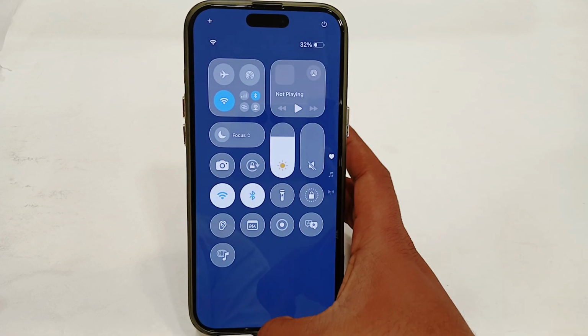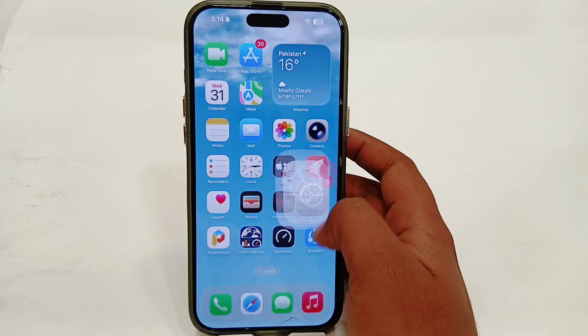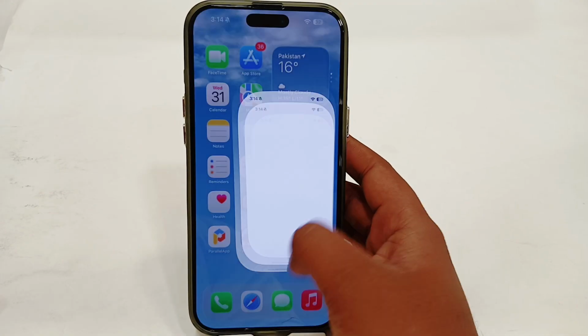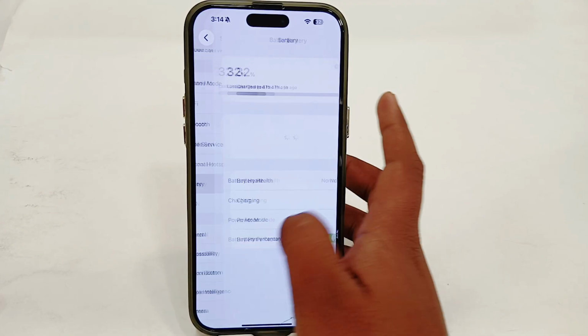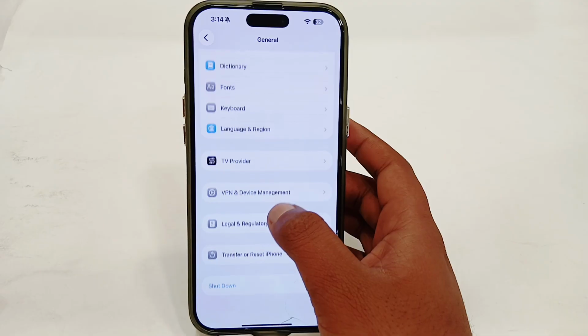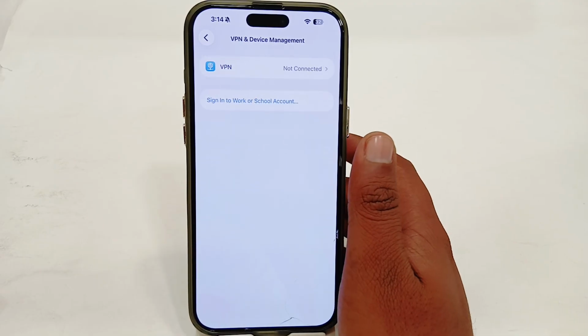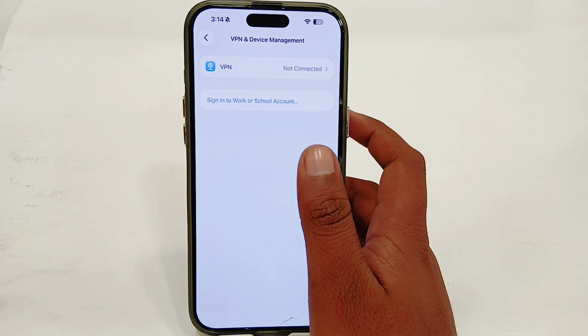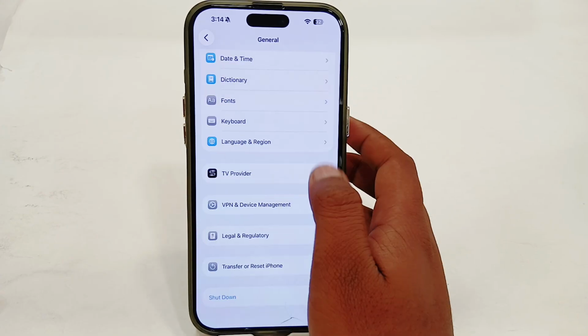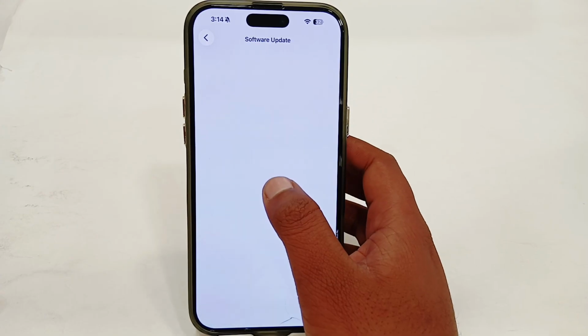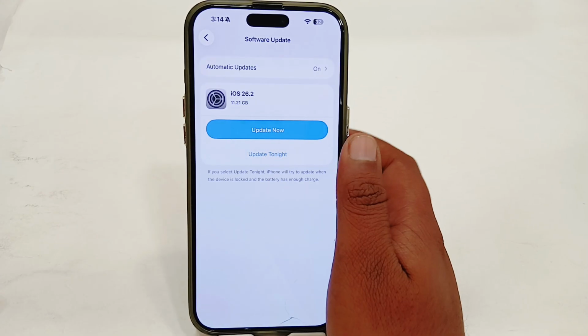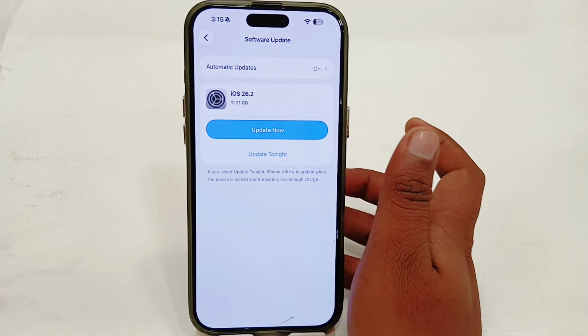Once you have done that, go back, go to the Settings app, go to General, go to VPN and Device Management, and make sure that your VPN is not connected. If you're connected to any kind of VPN, try to disconnect it. After disconnecting, go back, go to Software Update. I also recommend you try to update your software to prevent any kind of issues or glitches.